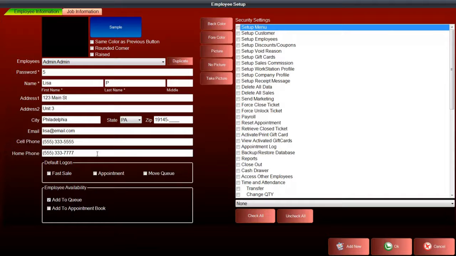Under Employee Availability, the Add to Queue flag will make the employee show up on the salon queue. Generally, if the employee can perform services like cut hair or manicures, then they should be on the queue. The Add to Appointment book will make the employee show up on the appointment book. If the employee can take appointments, they should have this checked.